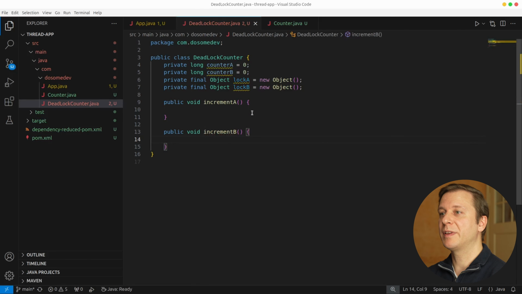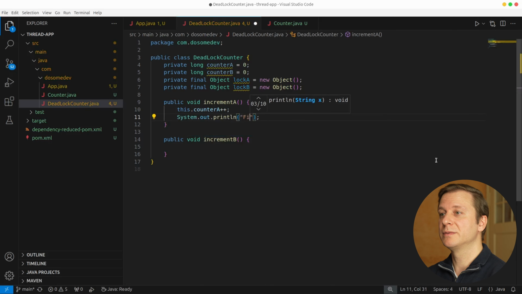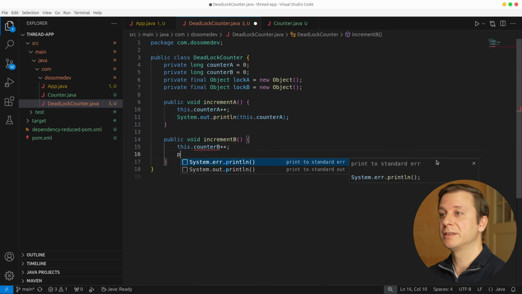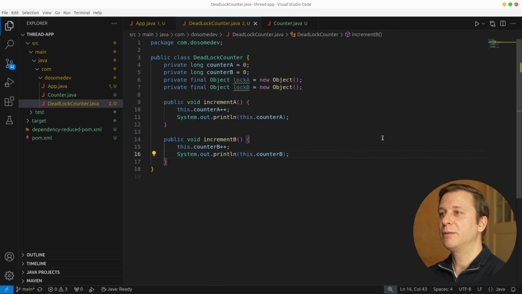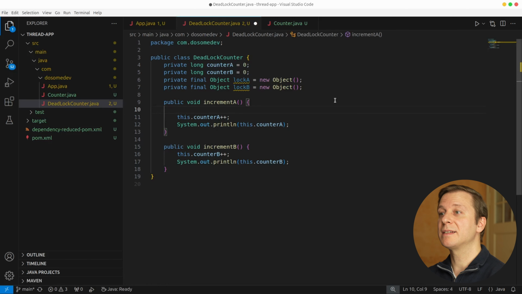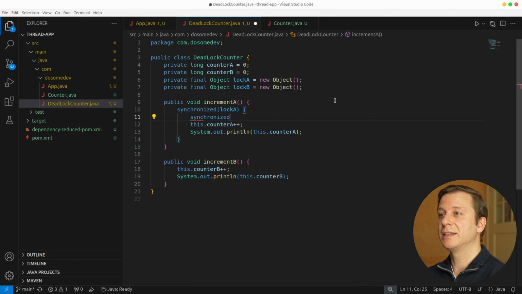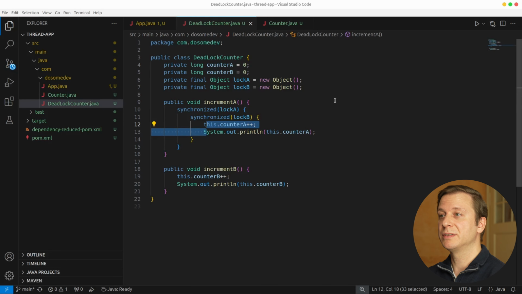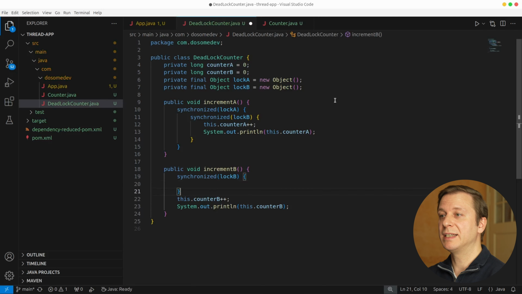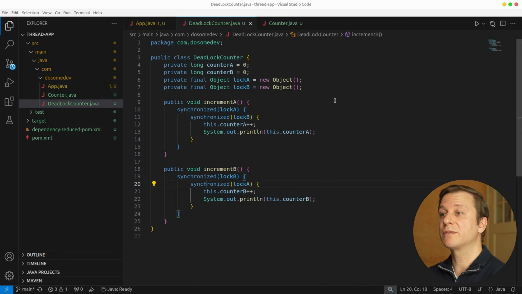In the incrementA method, we increment counterA by 1 and output its value. In the incrementB method, we increment counterB by 1 and then output its value. Now we go to the incrementA method and add a synchronized block around its functionality, which we point to logA. Then we add another synchronized block, which we point to logB. Then we go to the incrementB method and do essentially the same thing, but the other way around. One synchronized block for logB and another synchronized block for logA.